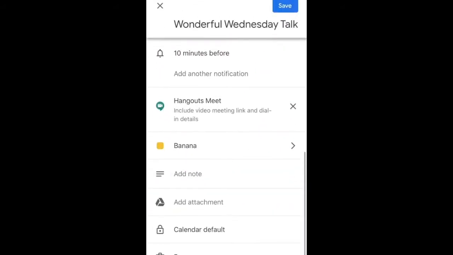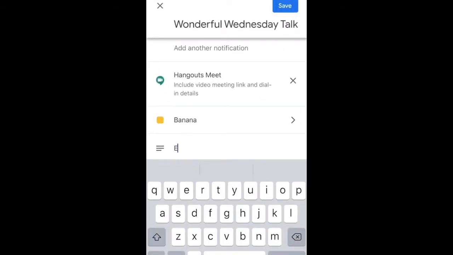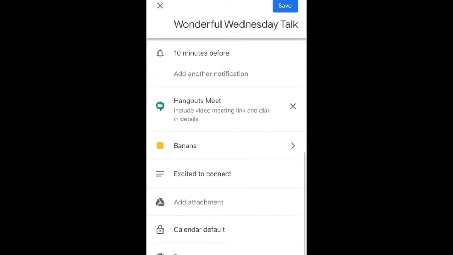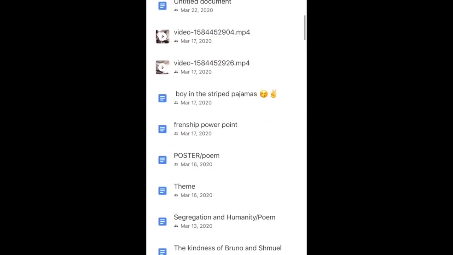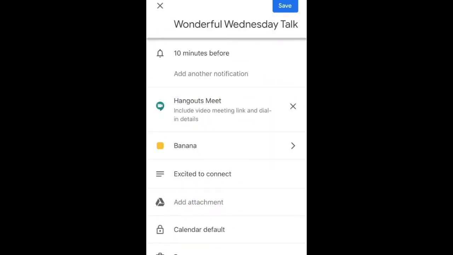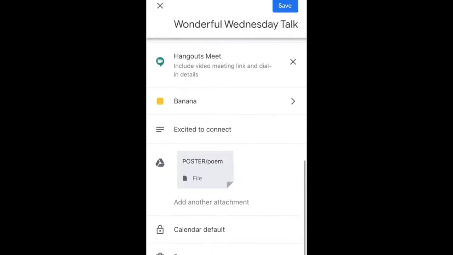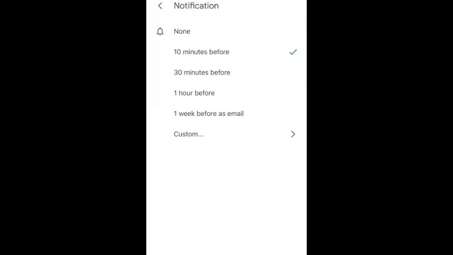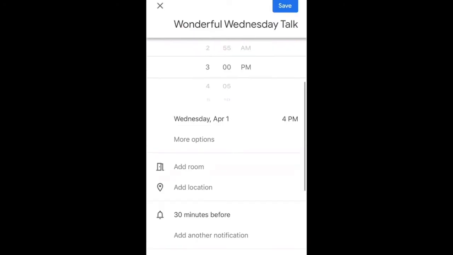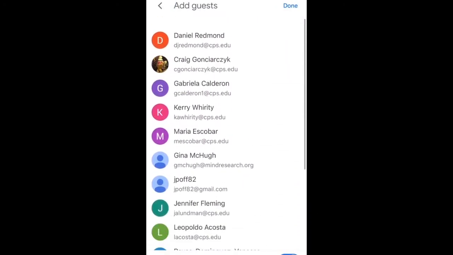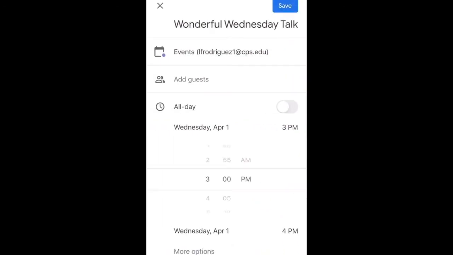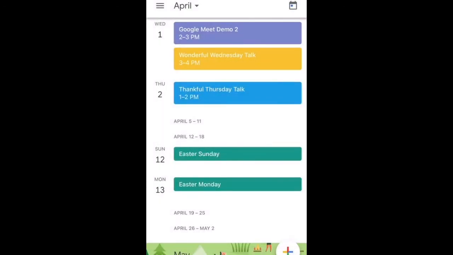And then you can add a note, excited to connect, okay? And you can add an attachment here. So let's go to an attachment, and you could say, look, I want to add this poster, poem thing. This is for my classroom, and then it's going to go in the attachment. That means everyone that joins can get that. And you want to go ahead and be reminded 10 minutes beforehand, maybe 30 minutes beforehand. And then you can go ahead and add guests. And again, you have all different emails here. You can add them via email. And then you go to save, and you are set.